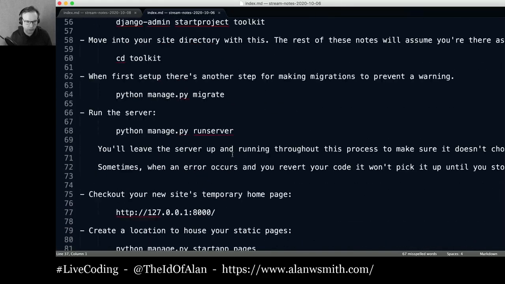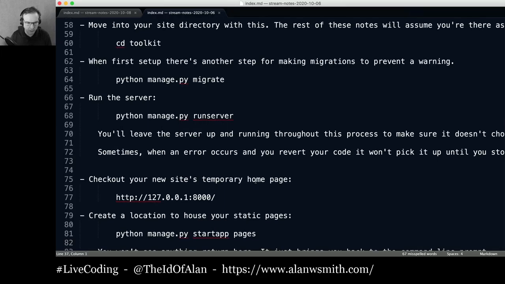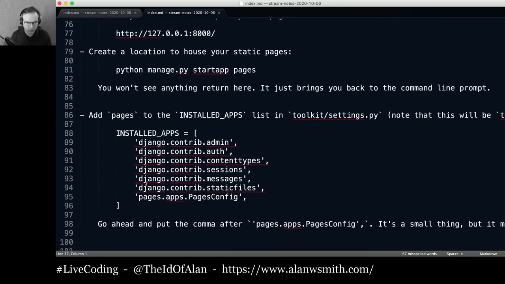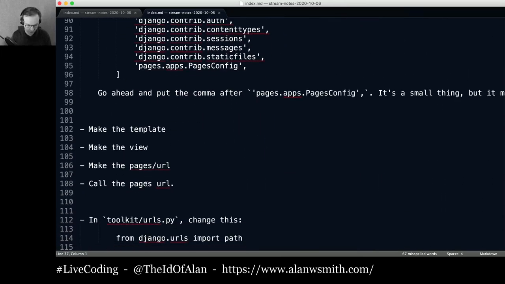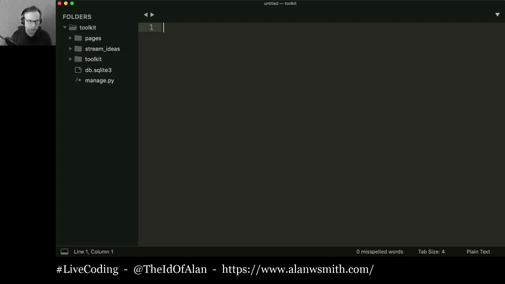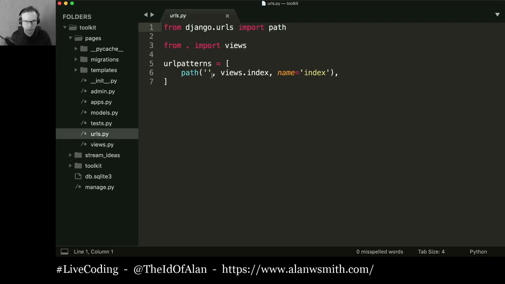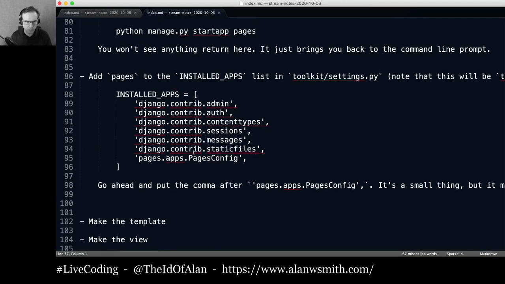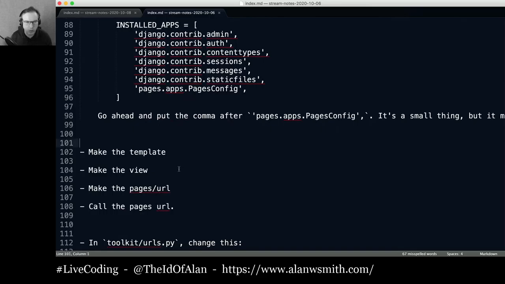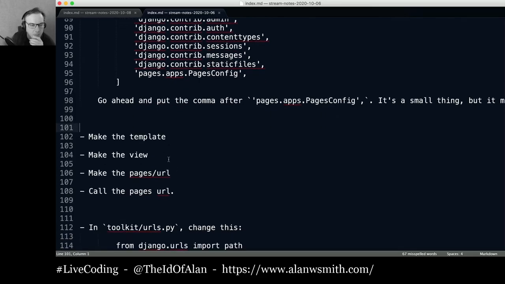Django tutorial, here we go. So we've made our server, we got it up and running. We made pages, right? So pages, this is where we got our homepage from. Go ahead and put a comma after page for a small thing over there. Make a template view.